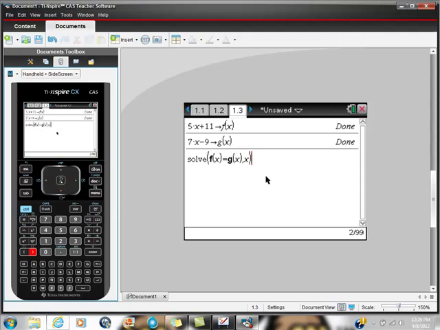Hit enter, and it is kind of anticlimactic because it just says x is 10, but that's what we wanted to know, isn't it? So there's our answer. X is equal to 10.